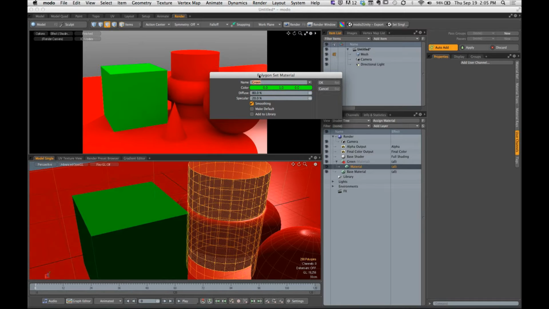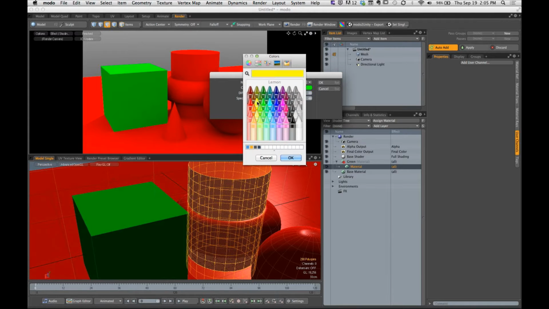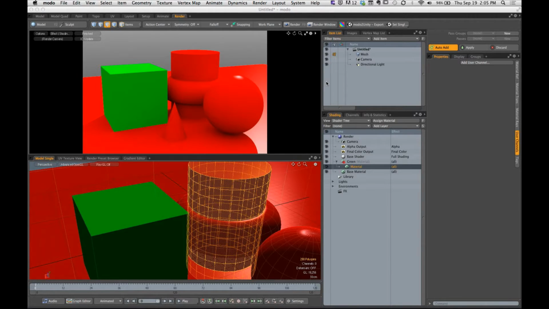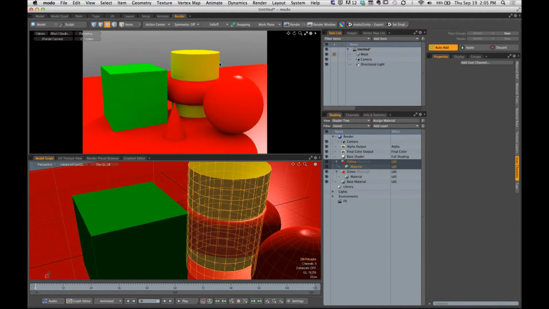And if we look up into it, what am I going to do here? Change the name, absolutely. If we were to leave it as green, we would, in essence, be applying this cylinder to the existing green material. So let's do yellow. Change the color to yellow. Or lemon, excuse me. And hit OK. Boom. Now our cylinder's yellow.